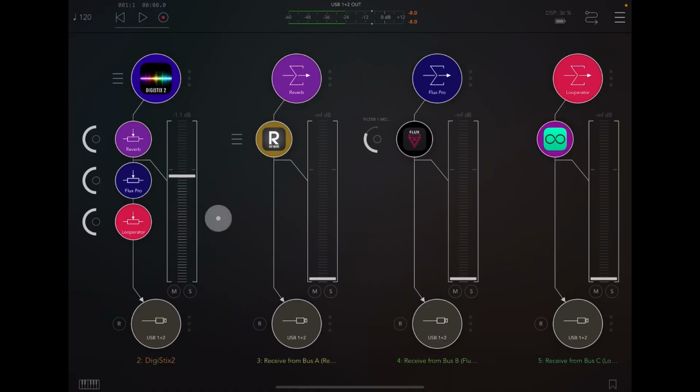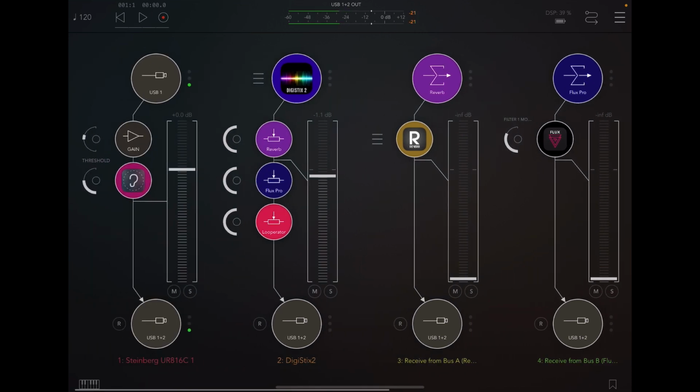Today we are taking a look at how to set up custom send effects in AUM, pre and post. In a moment, I'm going to show you how all this is set up, how to customize it, name it, all the rest of it. It's all really easy. Channel 1 is my microphone.